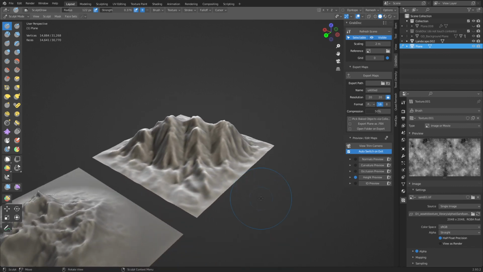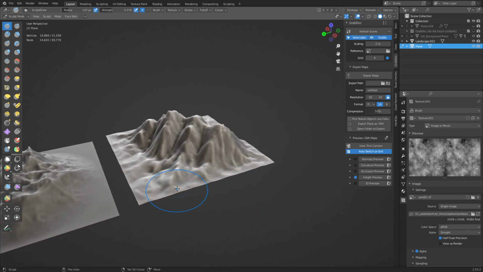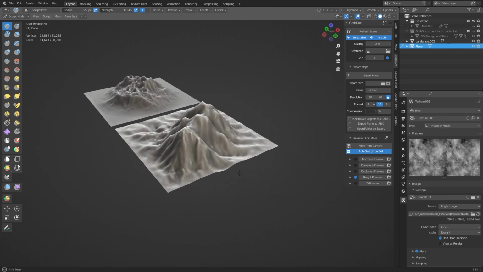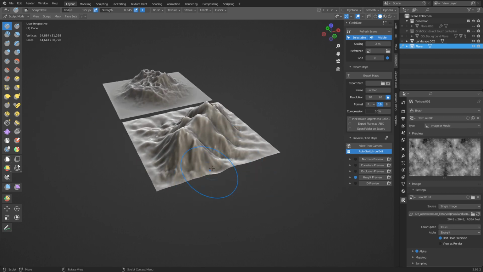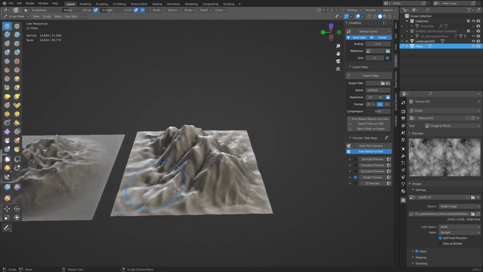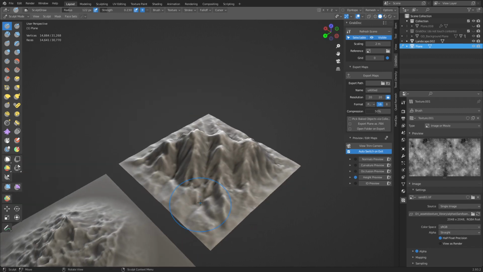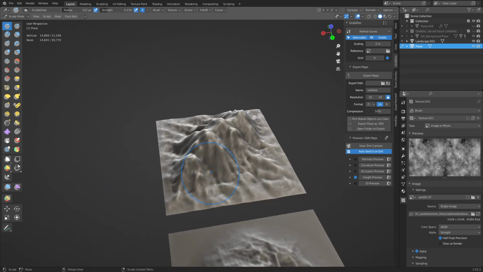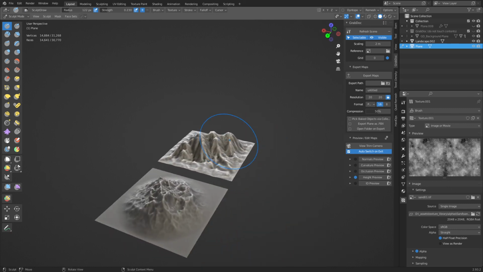All right. Maybe down here at the base, make it a little bit bumpier. Maybe a little too much, huh? All right. You don't want to overdo it. Just a very slight touch there.